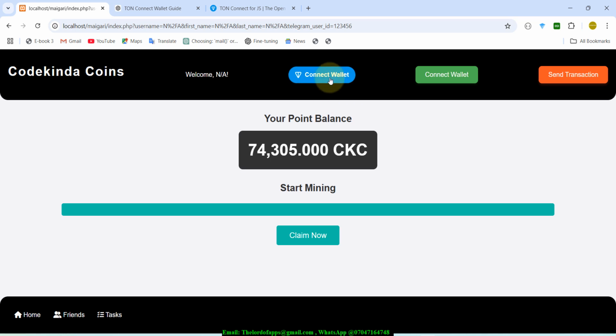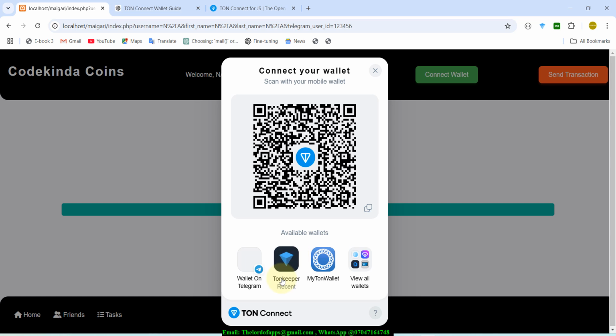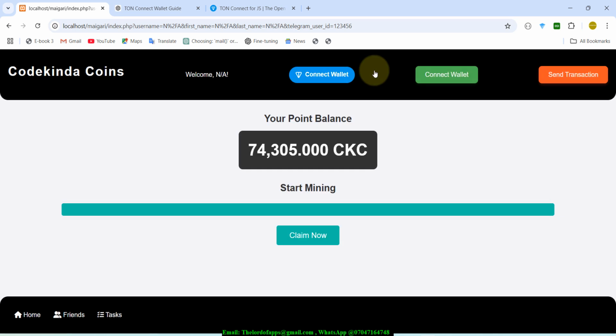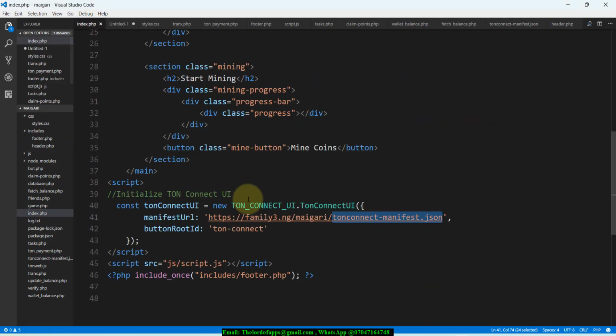All right, and then you have the power to hit on the connect button right here, and then it can bring up this particular thing here, and then you can go ahead and connect. Okay, so with just a few lines of code, you see that you are able to bring up the tonConnectUI within your system. So with this line, we've initialized our files.